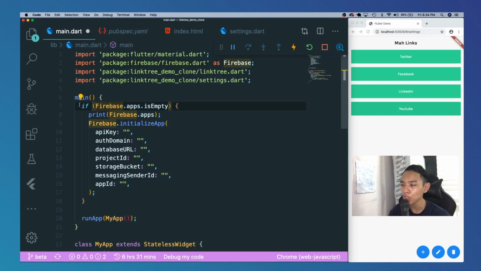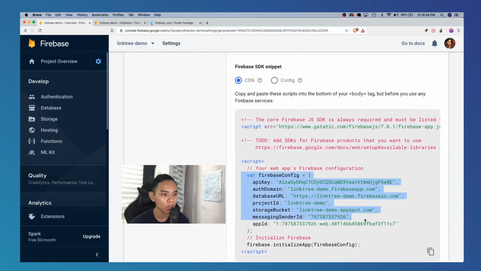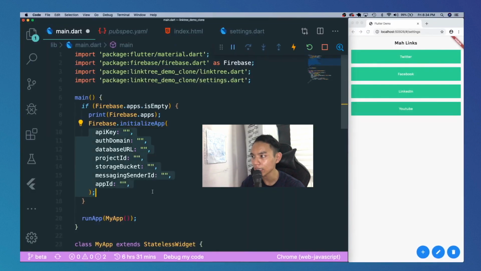You need to make sure that your Firebase apps are not empty. If it's empty, then you have to initialize with the API key and all of the keys inside your Firebase settings SDK, which is here. Alright, so you just copy all of this here and paste it over here.